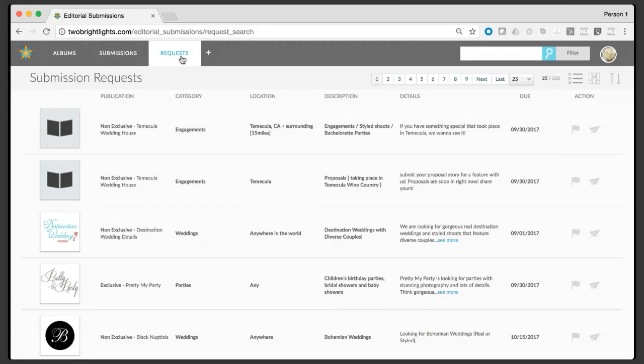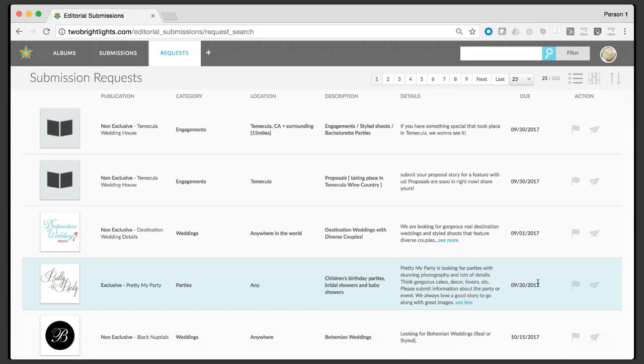So definitely click on that tab to do some of that research and find out what types of weddings and just submissions in general publications are looking for. You can see here, there's quick descriptions and details. Like Pretty My Party, they're looking for children's birthday parties, bridal showers, and baby showers, and it goes into detail here. And then it tells you the due date here. So they're looking for those kinds of submissions by September 30th.